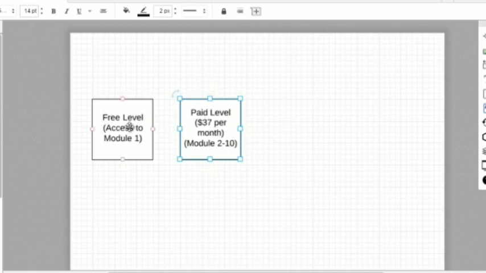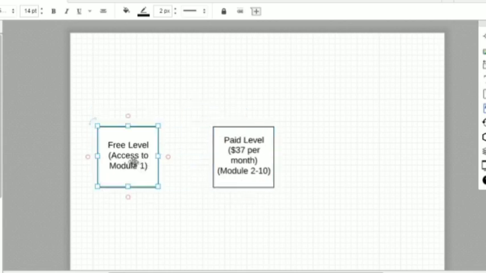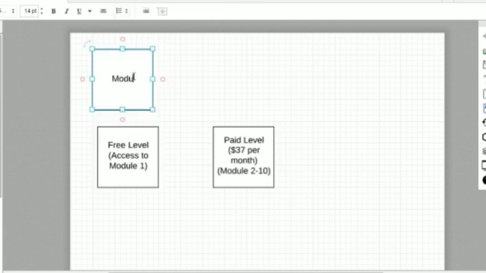Now, notice how I start here. We start general and then we break it down. So we could say, okay, let's put this down here. And we could say up here we have module 1.